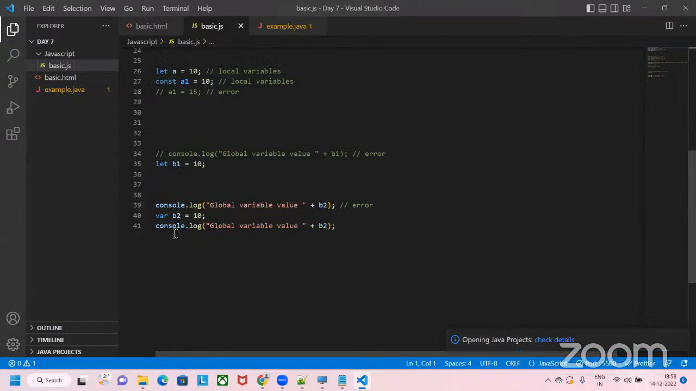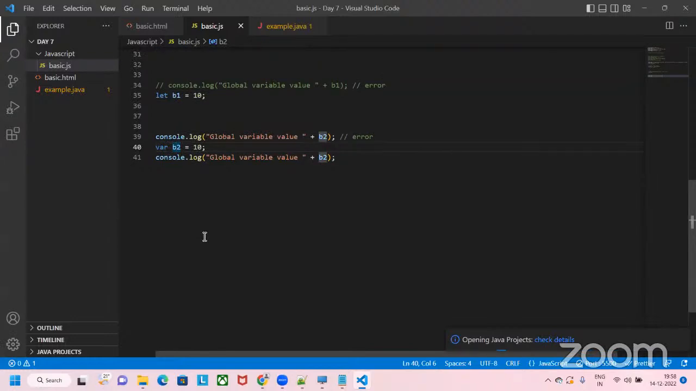So JavaScript will add all variable declarations at the top. All declarations at the top. Initialization will not take place. Only declaration will happen, and initialization will happen at this line only. Like line number 40 only, B2 is 10 will be assigned to B2. But before that only, it will declare this variable.